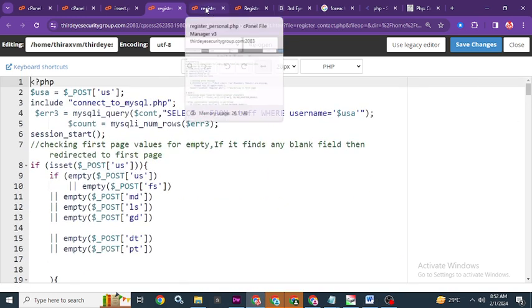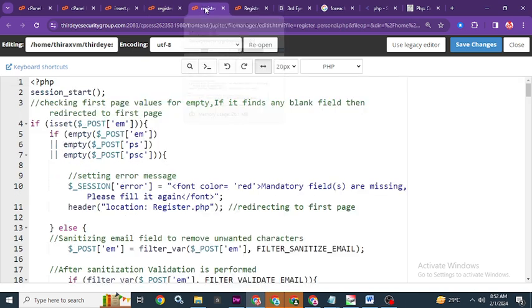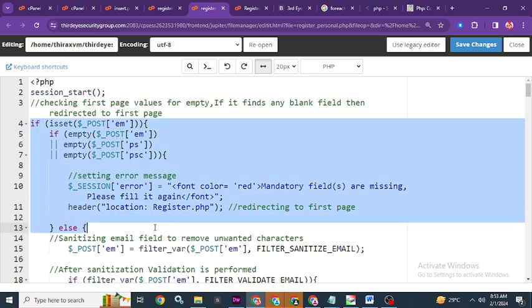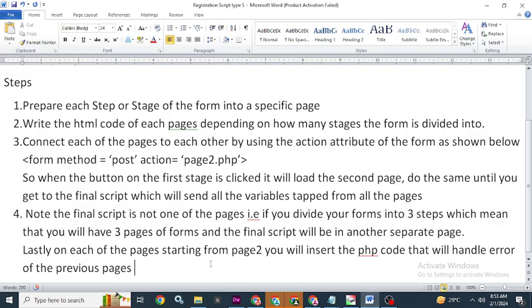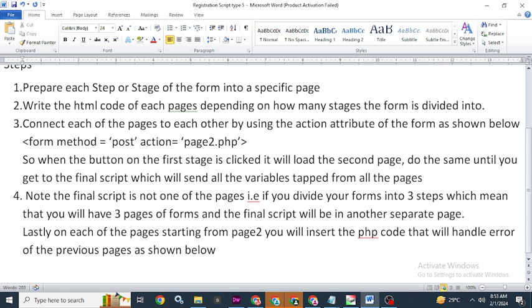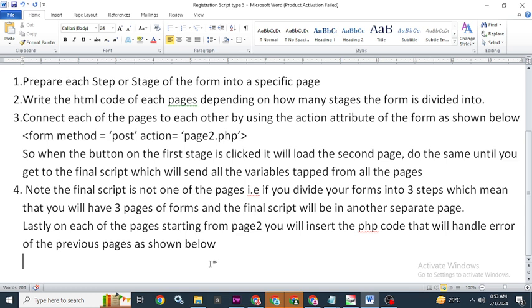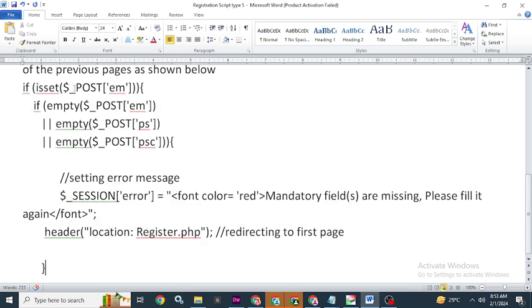For example, let's look at this one. It is page 2, so it means that this code will undo the error of page 1. Can you see? Very simple. So put it at the top as shown below. What this is saying is that you will put this PHP code at the top of page 2. So this will undo the error in page 1. If you want to handle the error in page 2, you put the code in page 3.